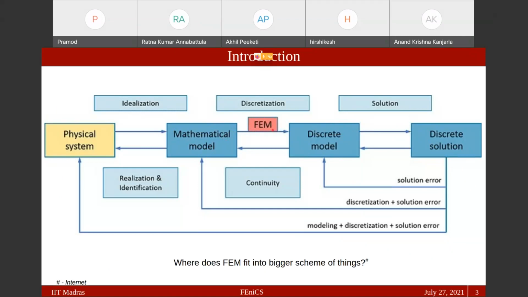So just to give you that FEM is not the only technique. There are other popular techniques as well, such as FDM, finite difference method, finite volume method, discrete element method, and many more. But FEM is much more popular because of the way it handles the boundary condition and the complicated geometries. So for those things, FEM has been one of the popular systems.